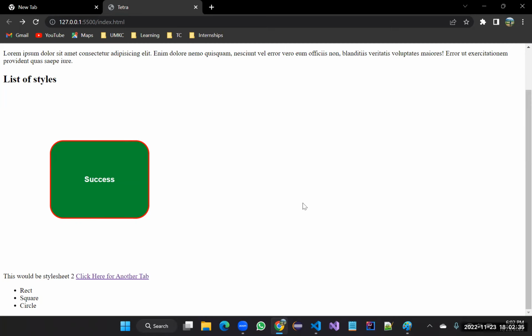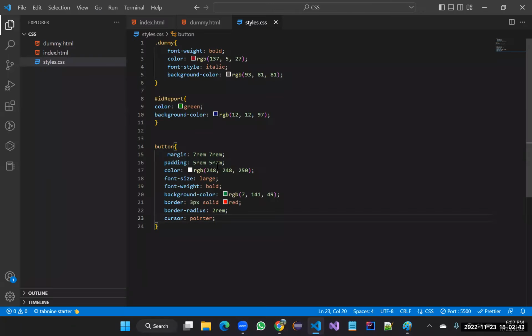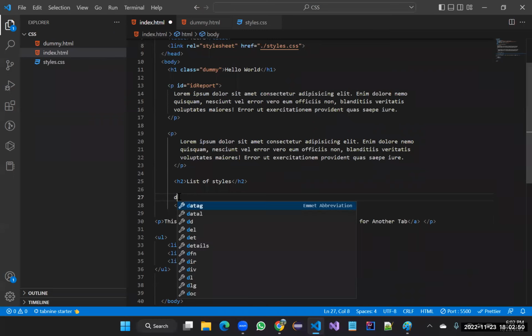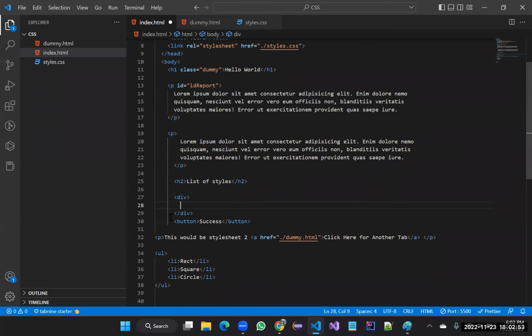By using the positions, like if the position is absolute. Before that, I'll add here, for better understanding, a div. Inside this div, I'll just place this item. So div class as parent, and child. Okay.